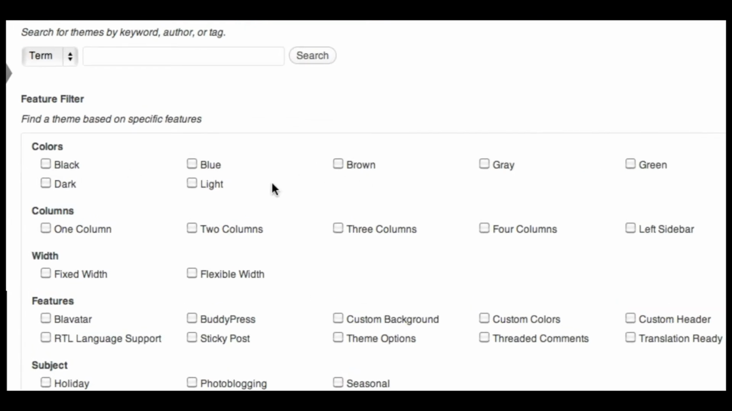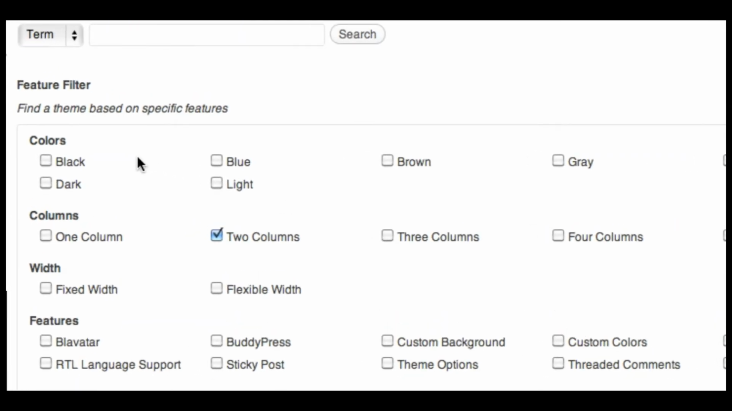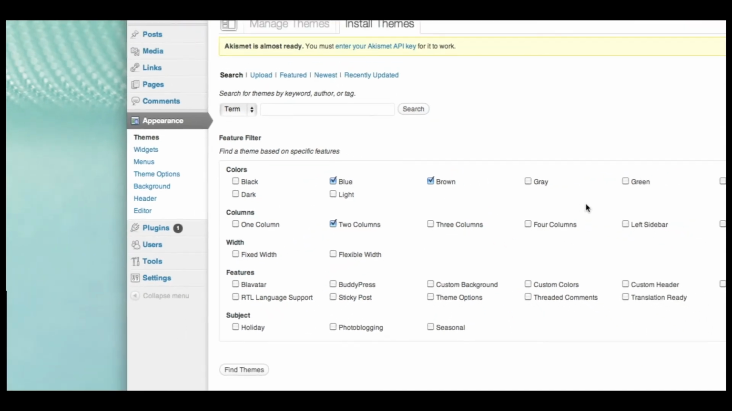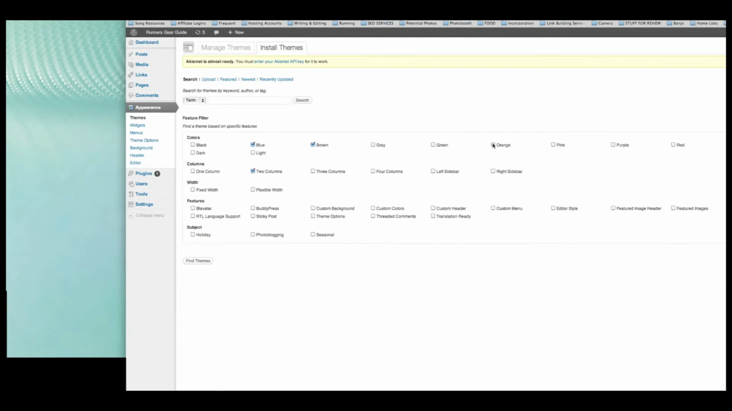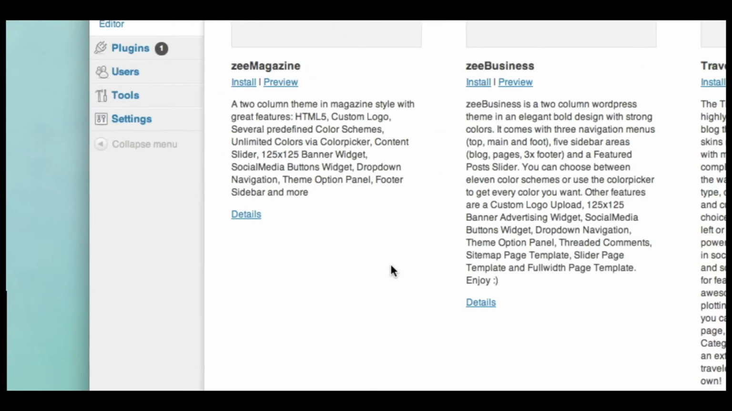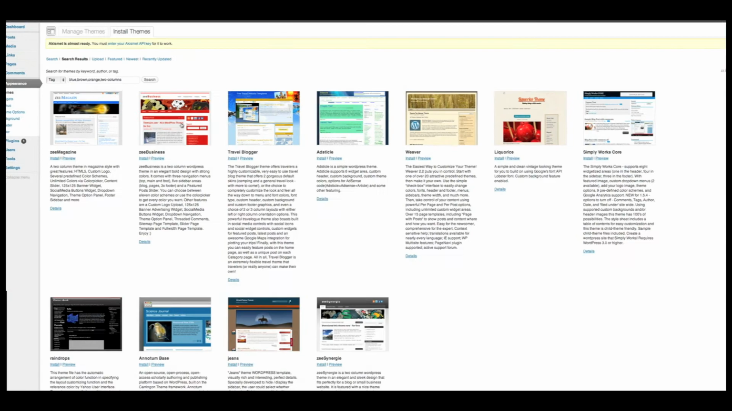I'm going to go with a 2-column theme because I want 1 column on one side to be able to list my posts and things like that recently that I've made. And colors, let's look, I like blue. We could even go for brown as well. What else do we have here? Maybe orange. Then you just click the Find Themes button at the bottom here. You can, of course, select as many or as few of those as you want, right? So let's take a look here.